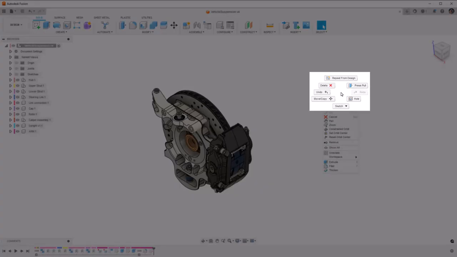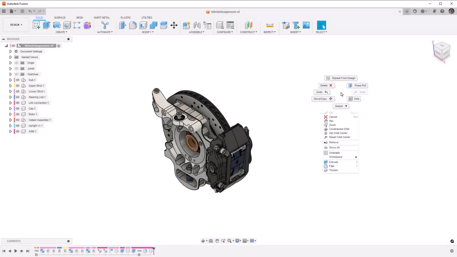Repeat the last command used. Delete, press pull, undo, redo, move copy, hole, and sketch. To activate any of these commands, place your pointer over the command, then click anywhere in the highlighted wedge.